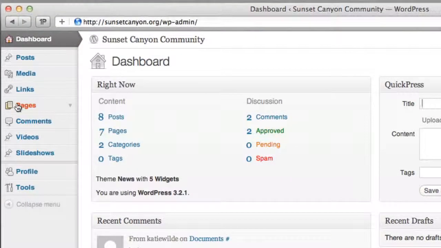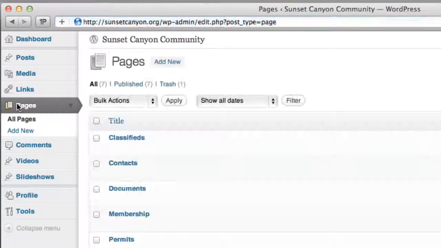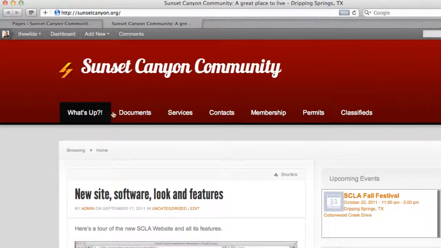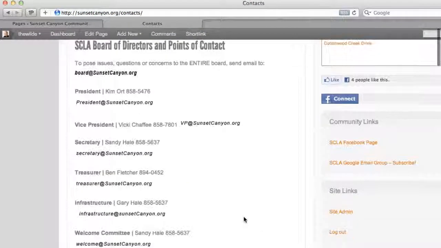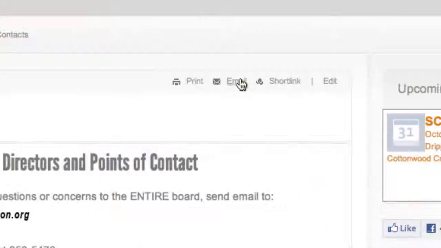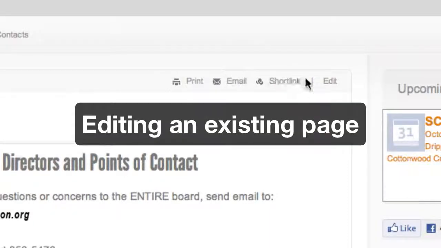There are also pages on our site. So if we pop over here to sunsetcanyon.org, notice how we have a menu up here. What's up? Documents, services, contacts, membership, permits, and classifieds. Those are considered pages on the site. And they're pretty static pages, so we can basically add posts or other things like that on there or edit them and do whatever we want. As we can see, you see how there's an edit button? That's also there if I'm an editor on the site.